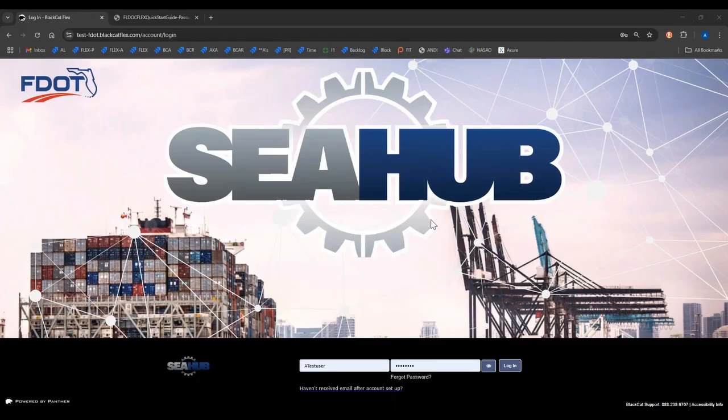So this is the SeaHUB login page. If you can't remember your password, there is a little bit of self-help here on the login page. So if you ever forget your password, you can click this forgot password link, and it will step you through processes to get your password reset.